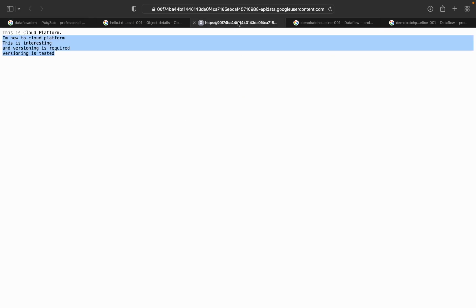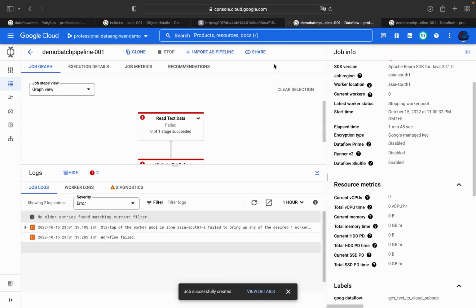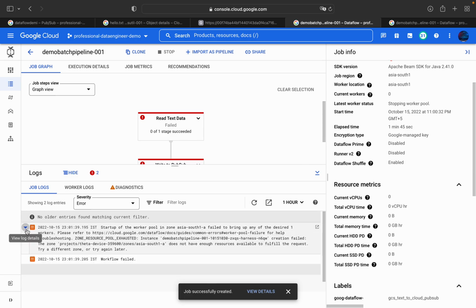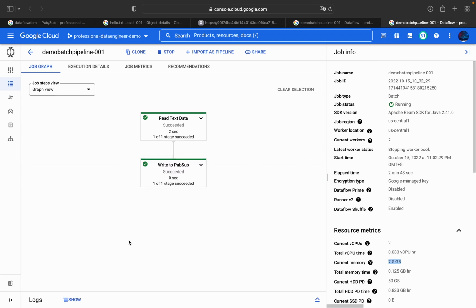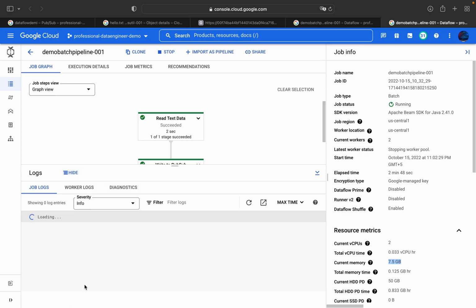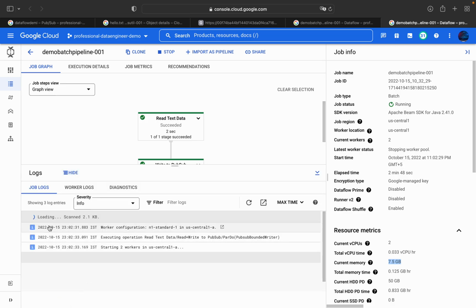So that's it for this video. I hope you learned why this caused the error, because there are no resources available in that particular zone. And the job is successful. If you want to see the logs, you can go here and get all the details, or else you can go into Cloud Logging as well.